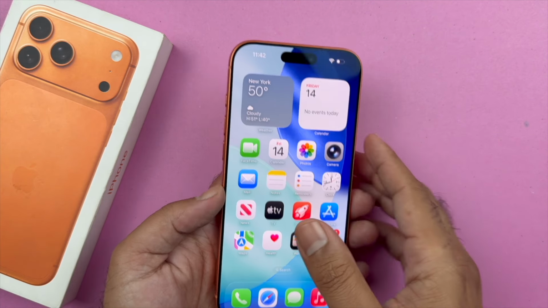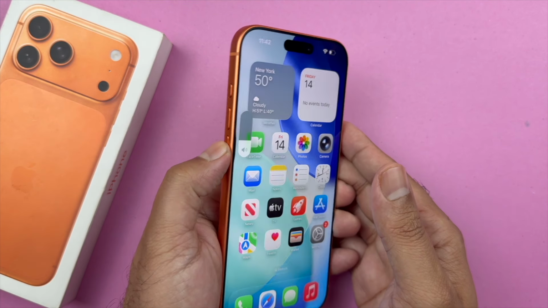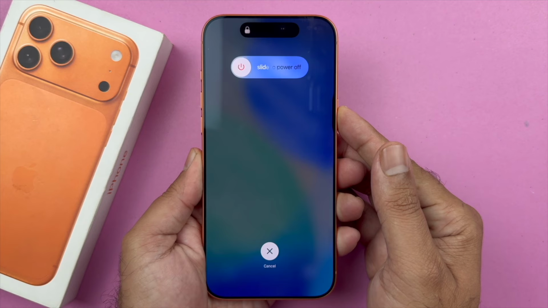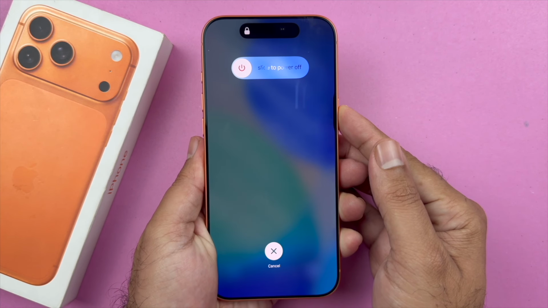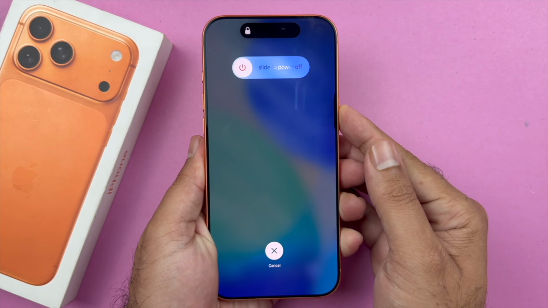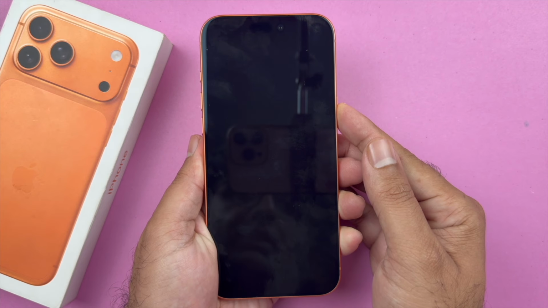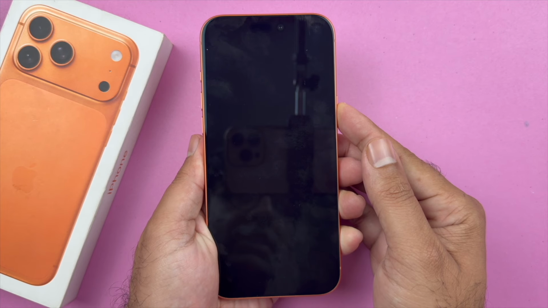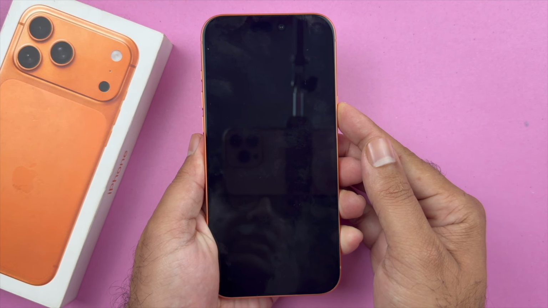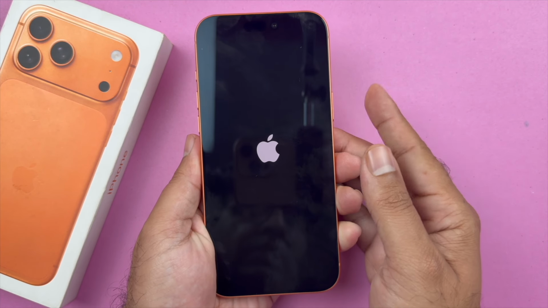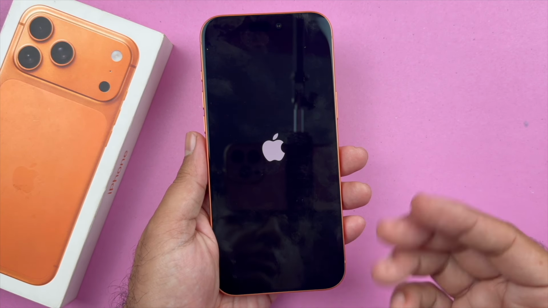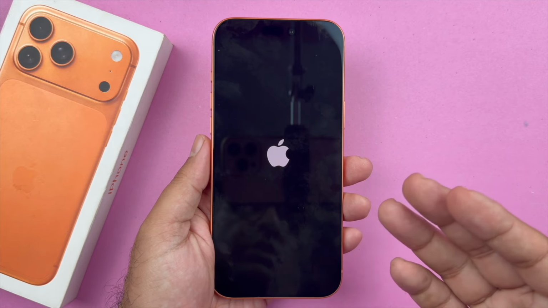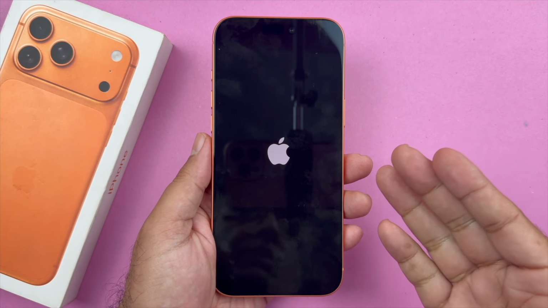So again, quickly press and release the volume up, volume down, and hold on to the side button. While you are doing that, make sure that you do not touch the screen. It will mess up the sequence. And once you do that, you will see the Apple logo up here. And then you will let go of the side button, and that is going to restart your iPhone without losing any of your data. All of your photos, videos, and apps will still be available on your iPhone. You don't have to worry about it.